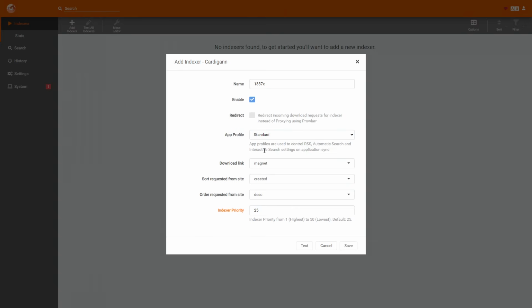The app profile, we haven't set up any sort of profiles yet, so we're happy to just leave it as standard. But they are used to control the RSS, automatic search, and interactive search settings on application sync. The download link, if you want it to be via magnet or itorrents.org, and how you want the results to be sorted. So you can sort it by seeders, size, or created. We're going to go by created. Actually, I might switch that to seeders. Order requested from the site, so you have ascending and descending. So we've picked seeders. Do you want the seeders to go from top to bottom or bottom to top?